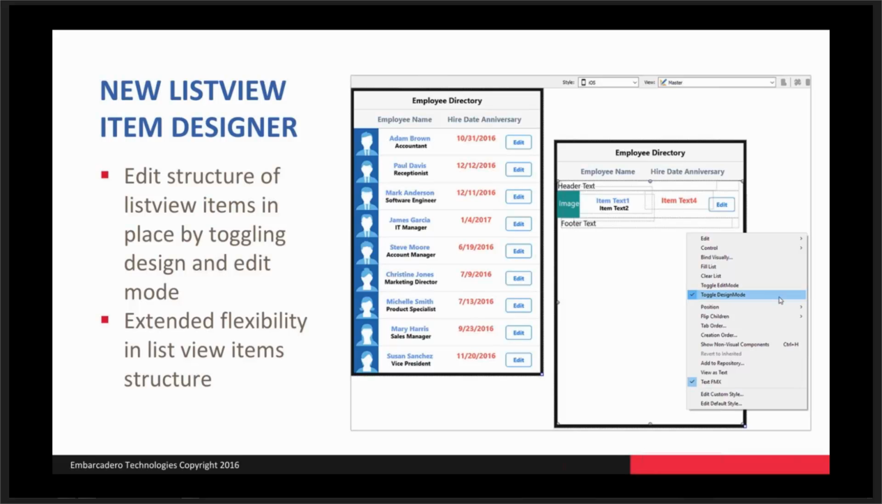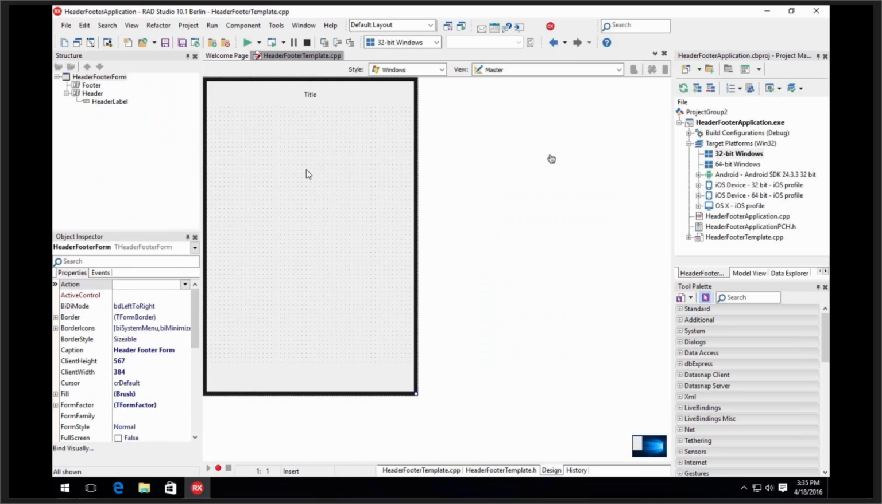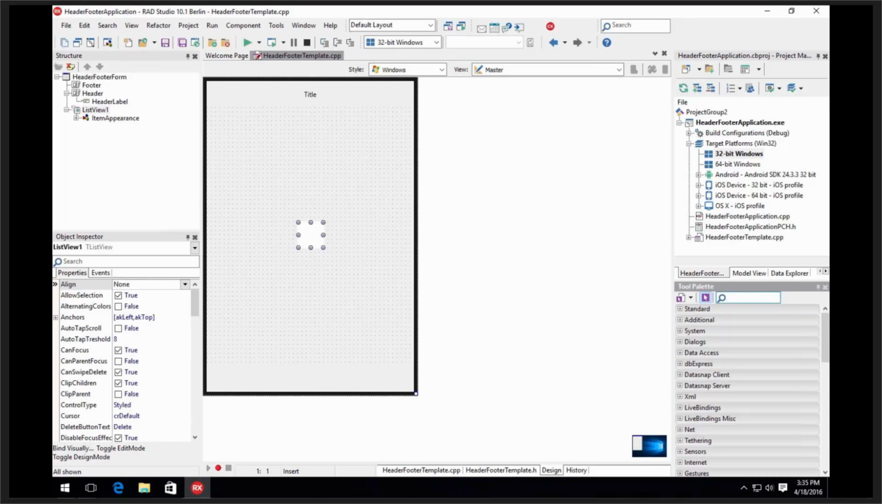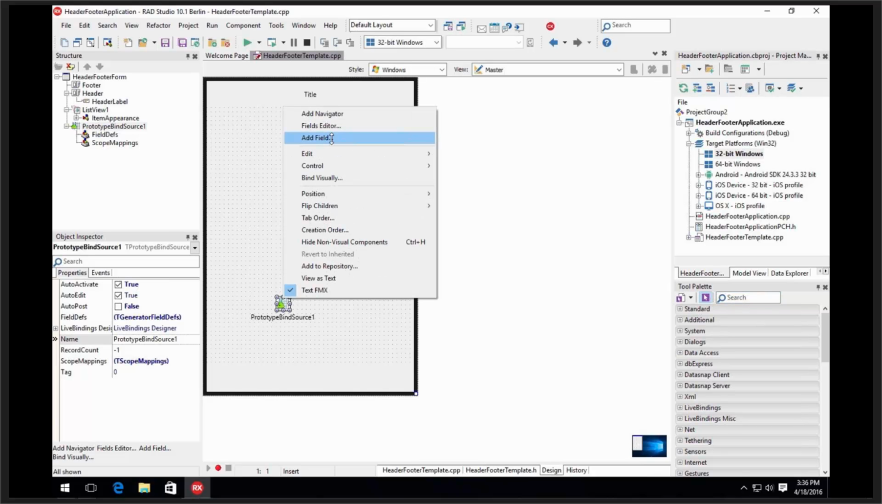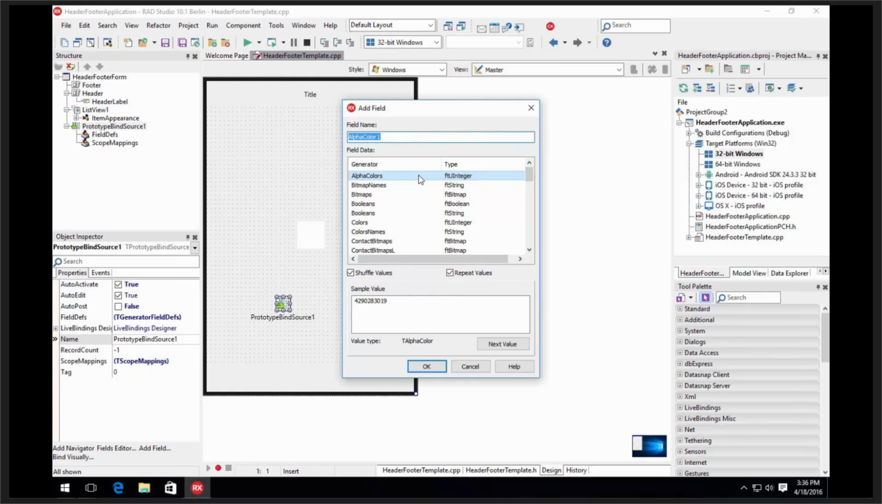The TListView control provides a fast, scrollable list for your multi-device applications and comes with a number of predefined layouts that you can choose from. New in RAD Studio 10.1 Berlin is the ability to rapidly build a custom layout for a TListView item using a visual designer. Now, to get started, we're going to drop a list view control onto our form and a prototype bind source component. The prototype bind source component allows us to quickly work with some sample data that we can populate our list with.